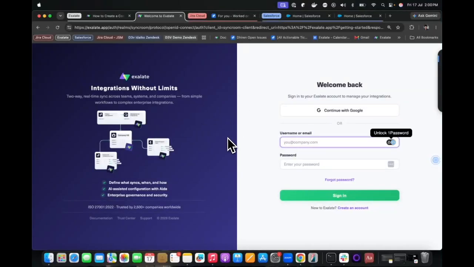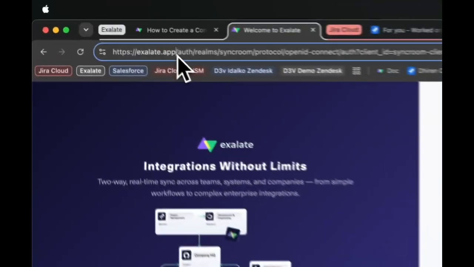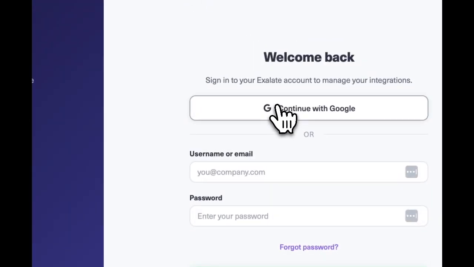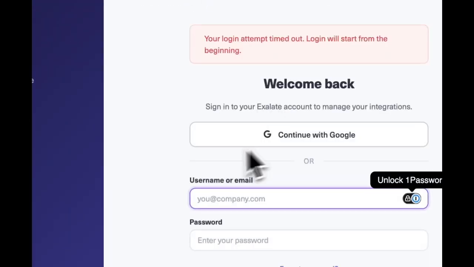My name is Dhiren and I'm going to show you how we can integrate Jira and Salesforce using the Exalate app. So let's get started. What you're seeing on my screen is the Exalate app, and let me quickly log into the app.